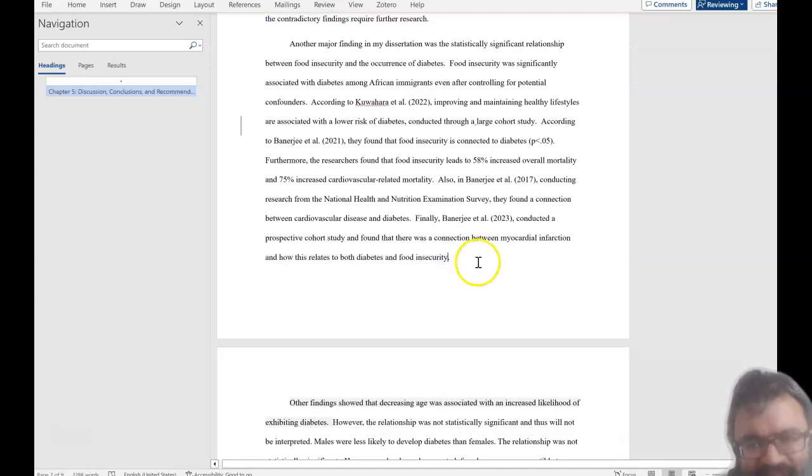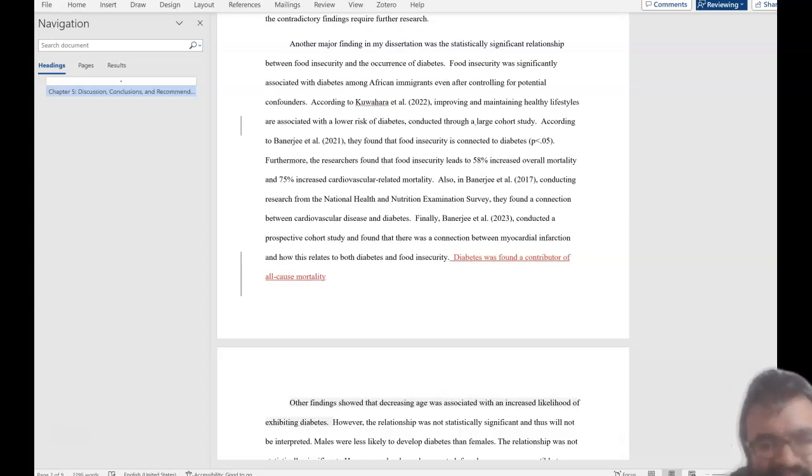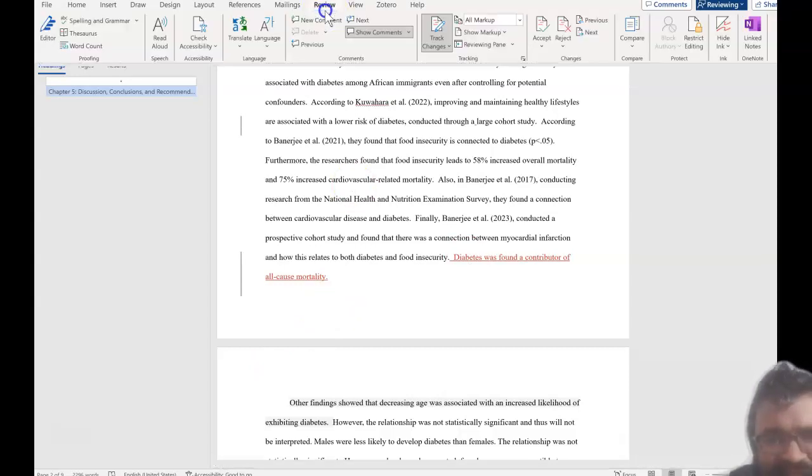And then you can write something to the effect that diabetes was found to be a contributor of all-cause mortality. So here's one that I've added, and once you do so, you go to Review again, and then accept changes.